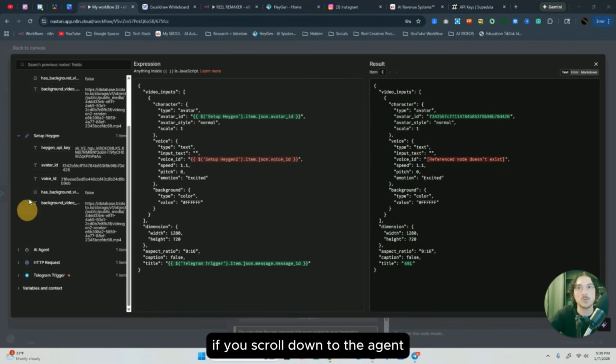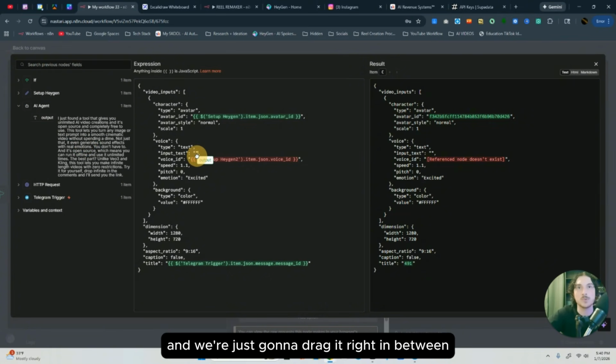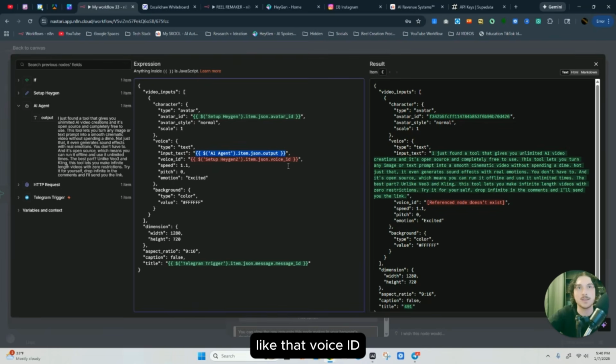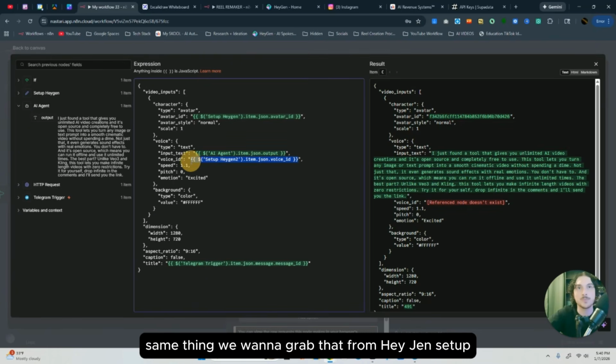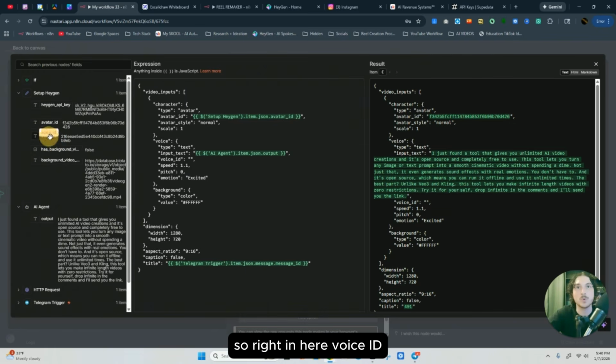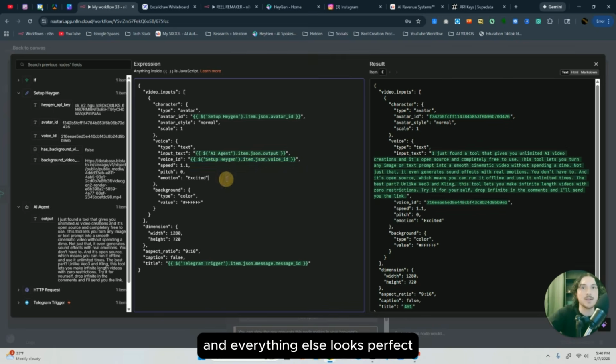If you scroll down to the agent, give me one second. The output is right here, and we're just going to drag it right in between like that. Voice ID, same thing. We want to grab that from Heygen setup. So right in here, voice ID, drag that on in, perfect. And everything else looks perfect.